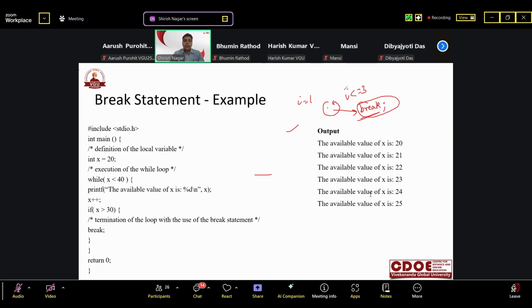So let's see a quick example of the break statement. In this break statement example, we have initialized x as 20. Now in the loop, we are writing while x is less than 40, and then whatever the value of x is, 20 or otherwise, you will increment x, and then if x is greater than 30, you will break.